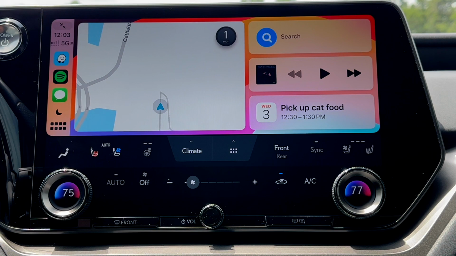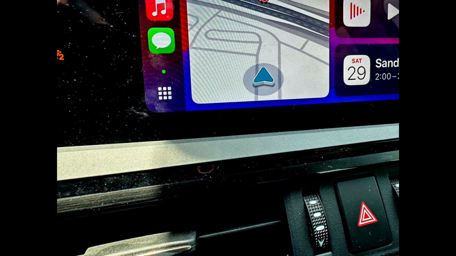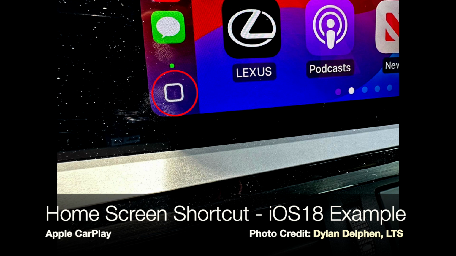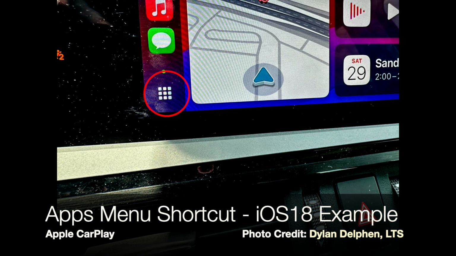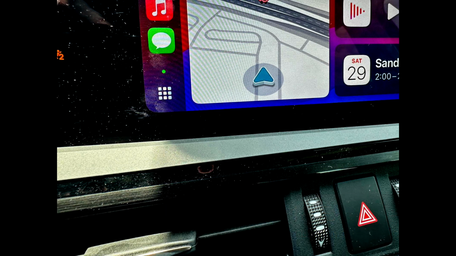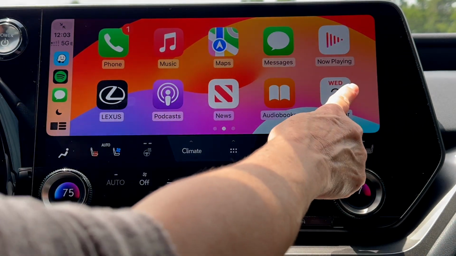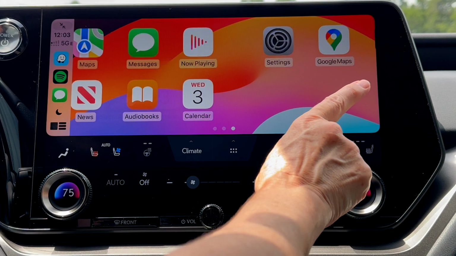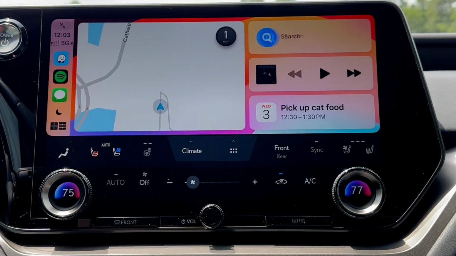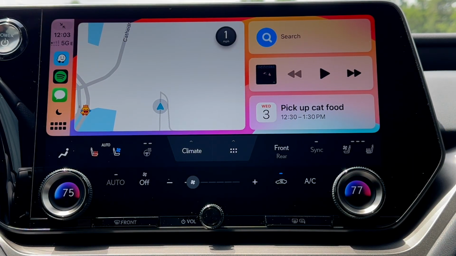Depending on the software version on your iPhone, the icons may look a little different, but they function in the exact same way. So on newer iOS, your home screen icon may look like this, and your apps menu icon may look like this. From the apps menu, swipe from right to left to see additional apps, or swipe left to right, and you can come back to your home screen.